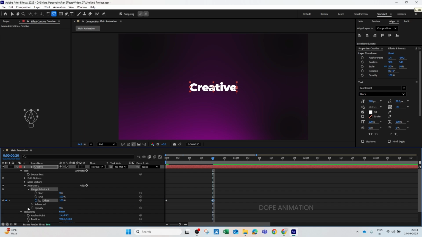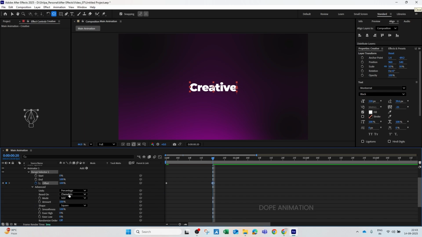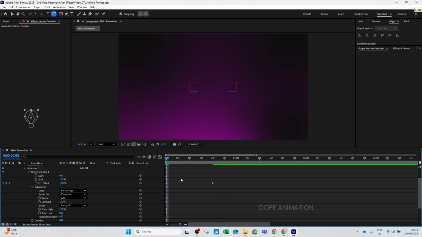Let's go to advanced. Under this, we can change a couple of these properties. So first, under the shape, I'm going to change this to ramp up. So now we have this motion. We can make this look really nice by simply increasing the ease high value to 100. Now if I press play, we have this very smooth text reveal over here.